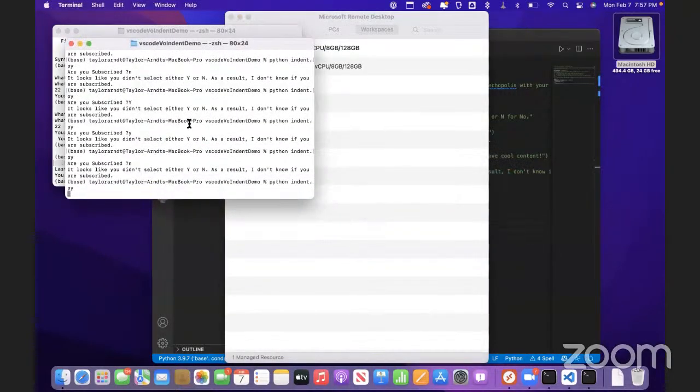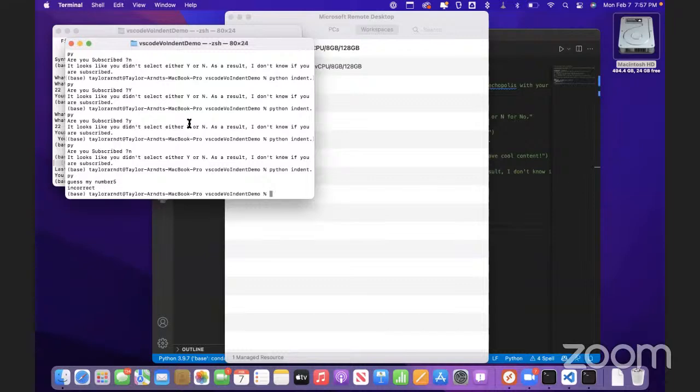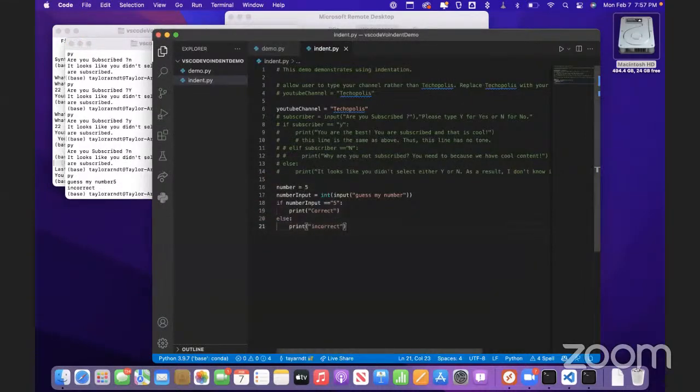Terminal. "Guess my number." 5. Incorrect. Else: print, "Correct." If number input equals 5.